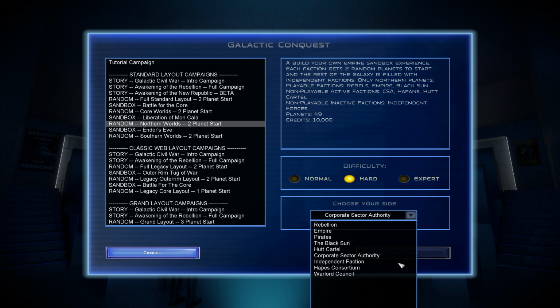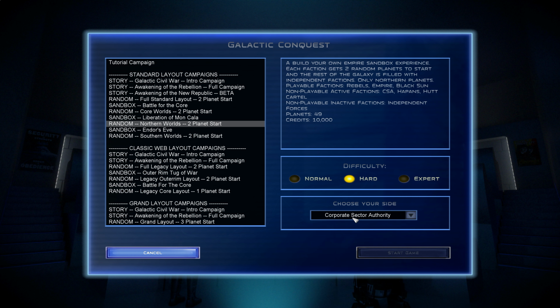I highly recommend giving a chance to all of the minor factions. They are all very fun. You will have access to the entire unit roster for each faction, and the developer has also introduced a few unique units for each minor faction, as well as some unique buildings as well. So we're going to play as the Corporate Sector Authority real quick and get a little bit of gameplay in with them.